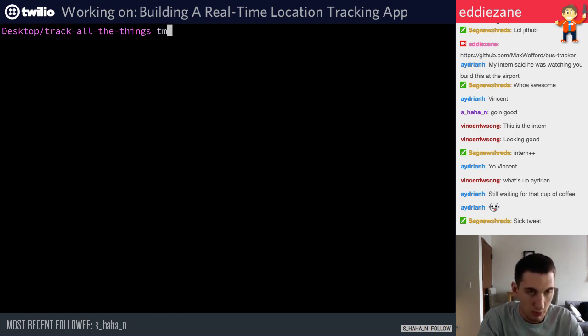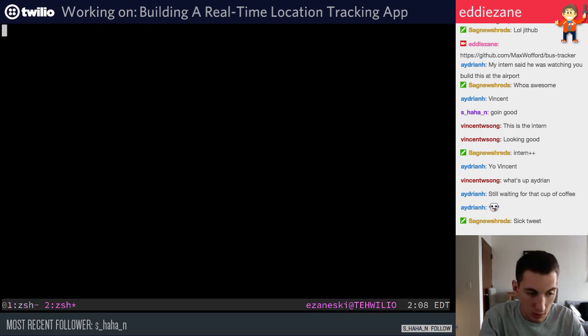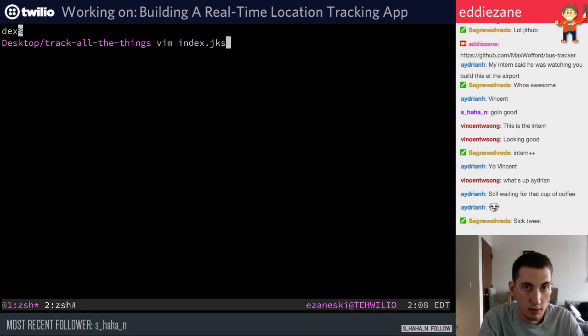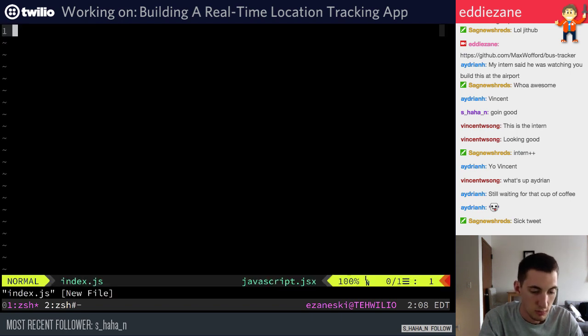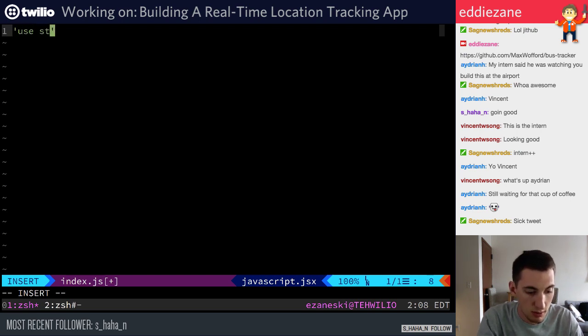So what should we do? We should start up tmux, and we should create our index.js file. All right. So first thing, let's turn on strict mode, and then we'll pull in Express.